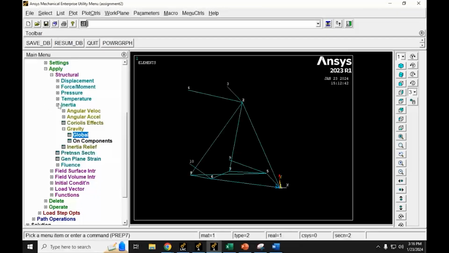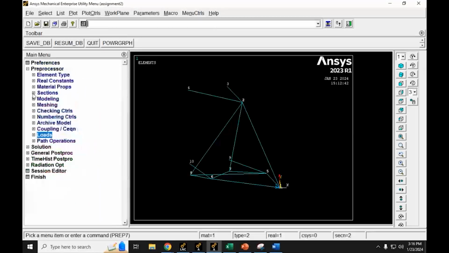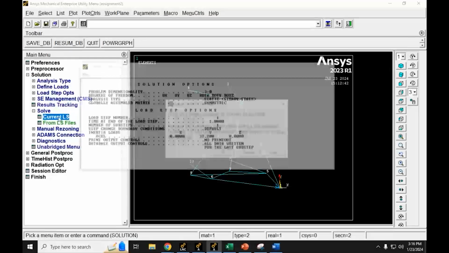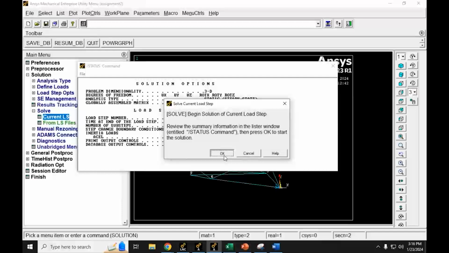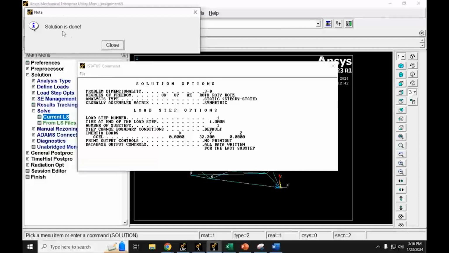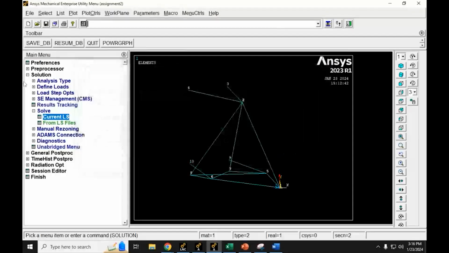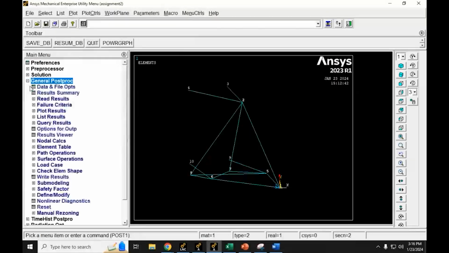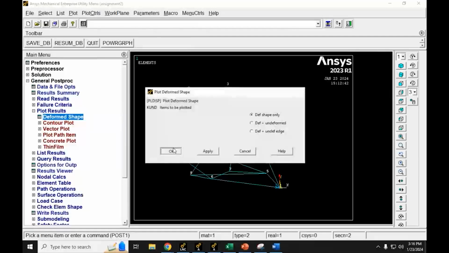Okay. And then let's go down to solution, solve current load step again. Go ahead and solve it. Click OK. We get solutions done. That's good. And let's go take a look at the results. So go to General Post-Processing. Let's plot the results again.